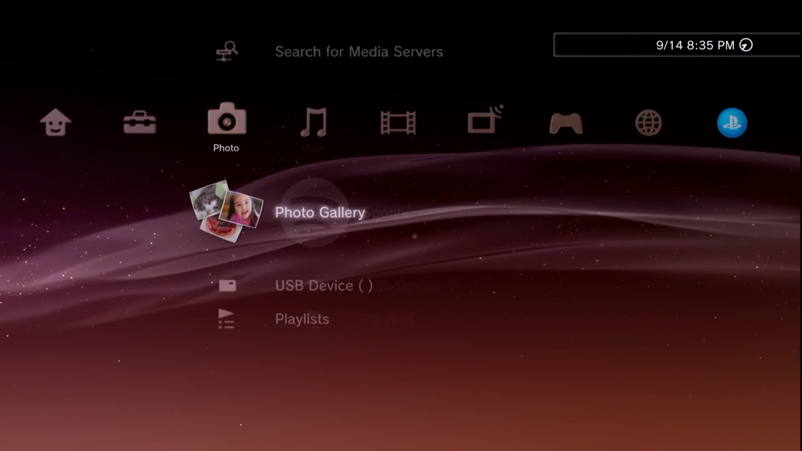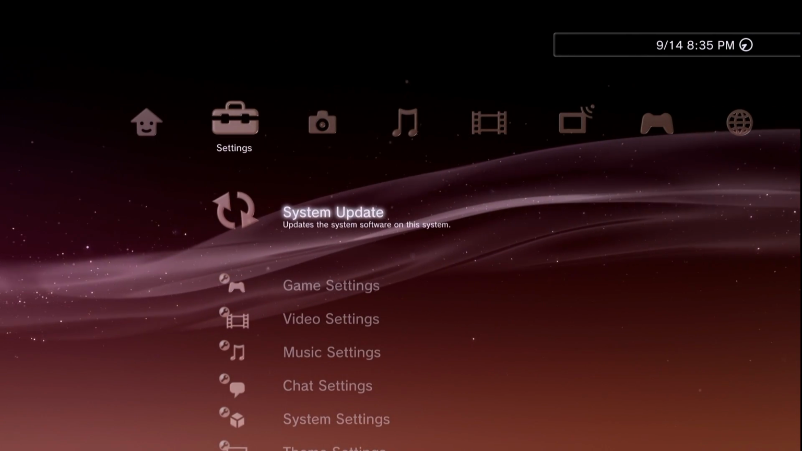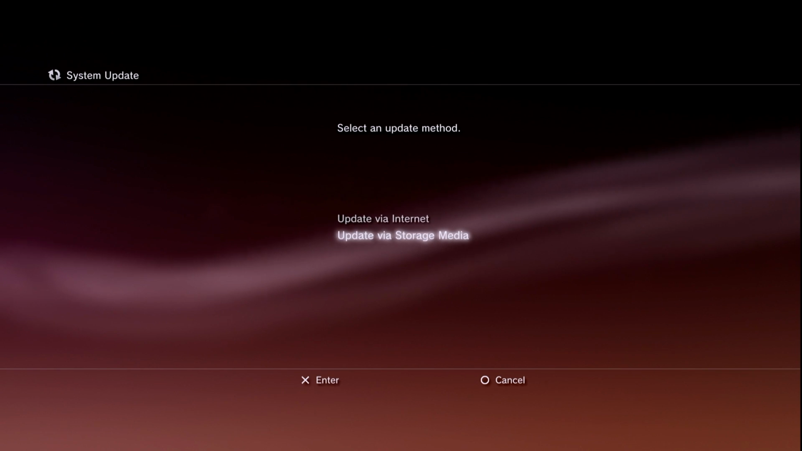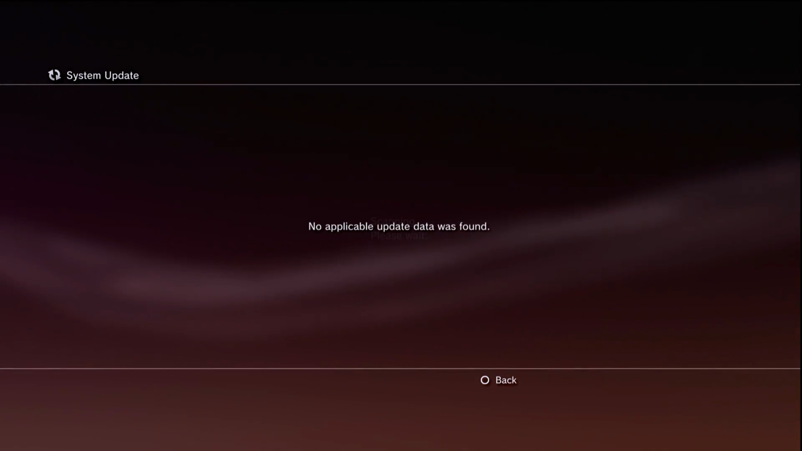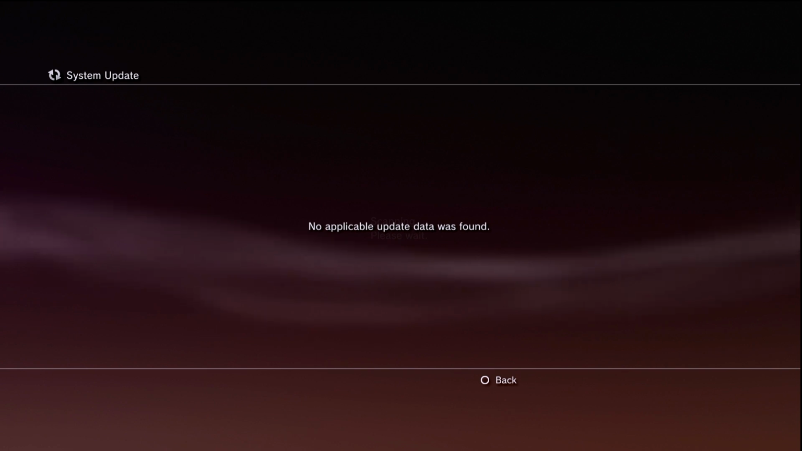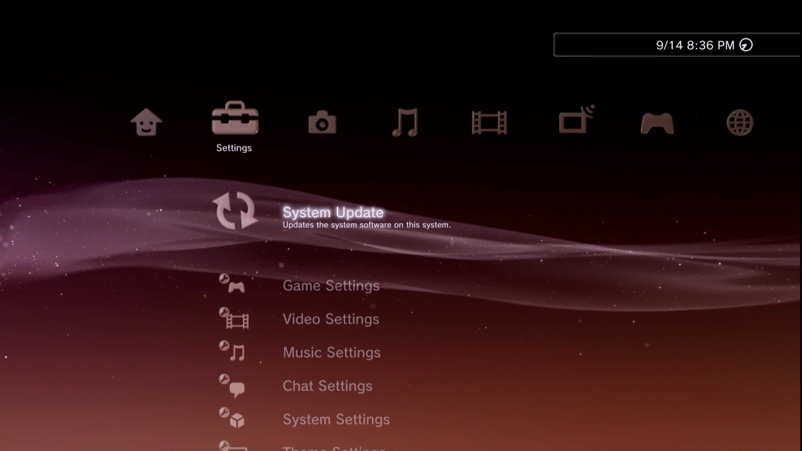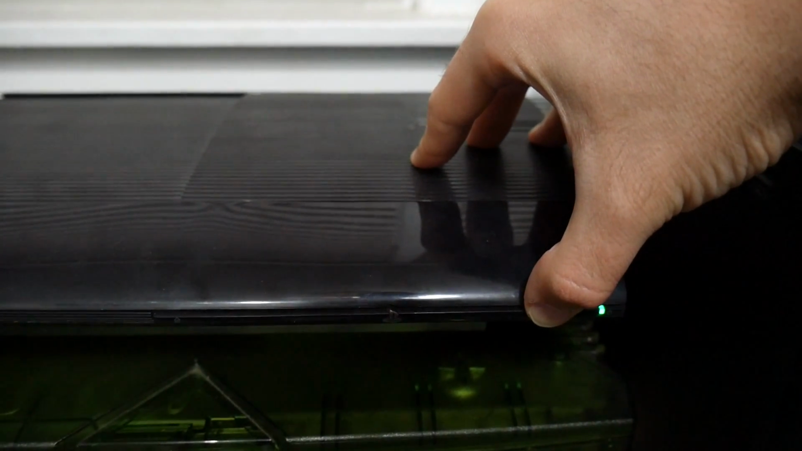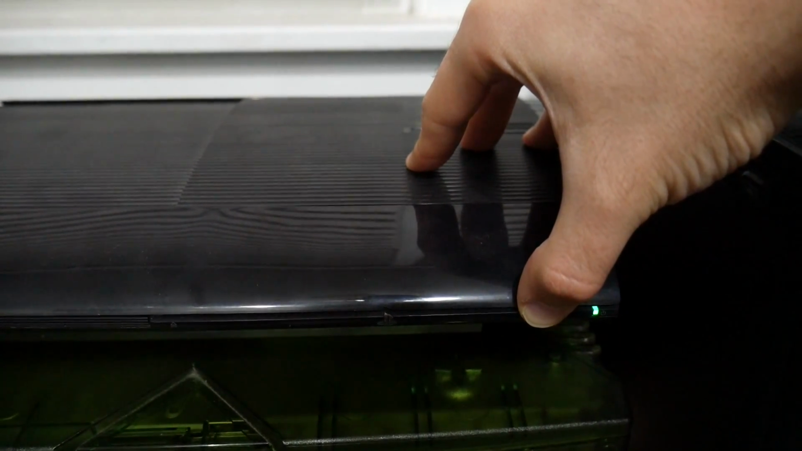So for this, we can make sure our USB drive is plugged in, go to System Update, Update via Storage Media, and you can update from here if you're able to. If you're not able to, such as myself, you will need to boot into recovery mode. To remind you how to do this, you'll need to turn off your system completely, and from here, you need to hold down the power button on your system and turn it on and keep it held down until it turns back off.